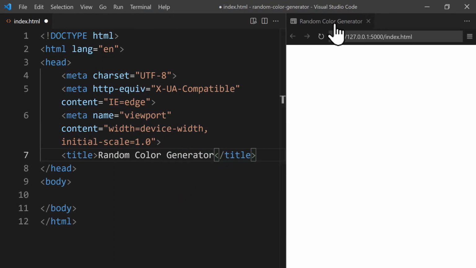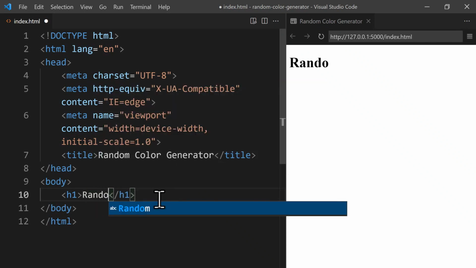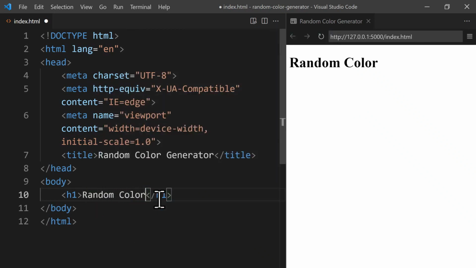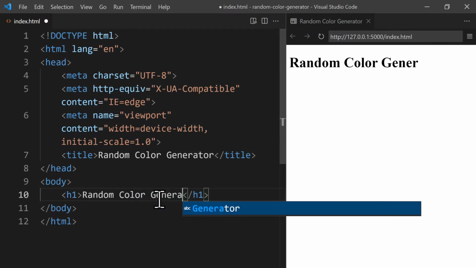We can see the random color generator inside the tab of the browser. Then we start our HTML coding inside the body tag. First we add a header by using a h1 tag, and this would be the name of our project. We just write random color generator.